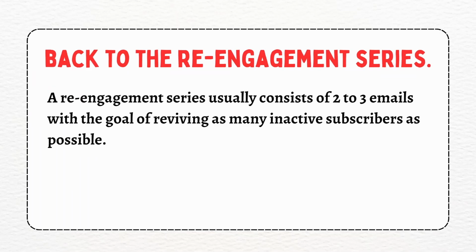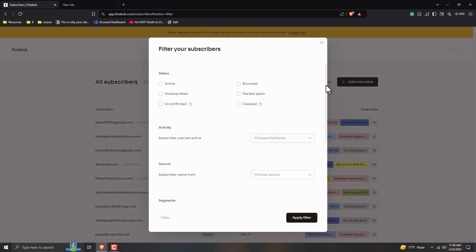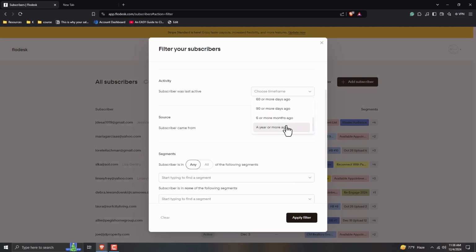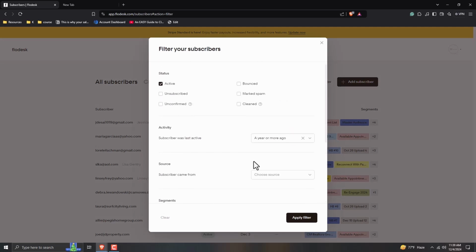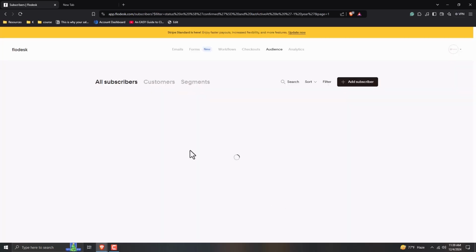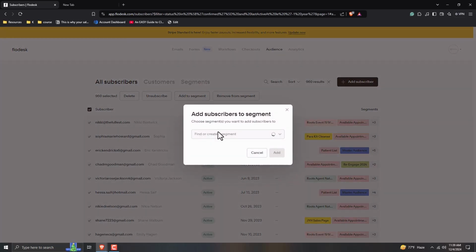Now let's get back to the re-engagement series. A re-engagement series usually consists of 2 to 3 emails with the goal of reviving as many inactive subscribers as possible. Here we segment the email list by time. This process is similar for most ESPs. Go to your audience or subscribers, choose a time frame, apply the filter, and add them to a segment.